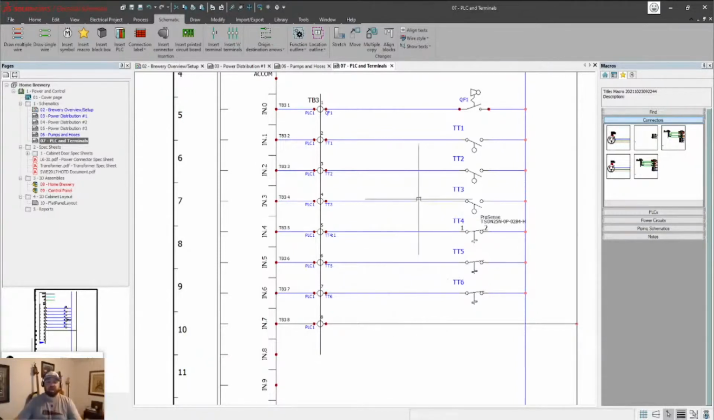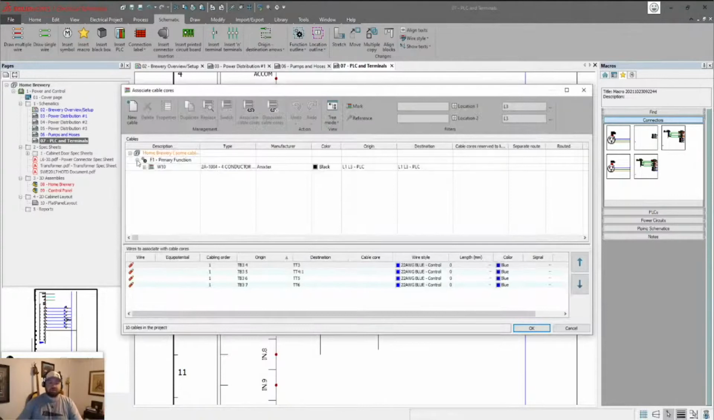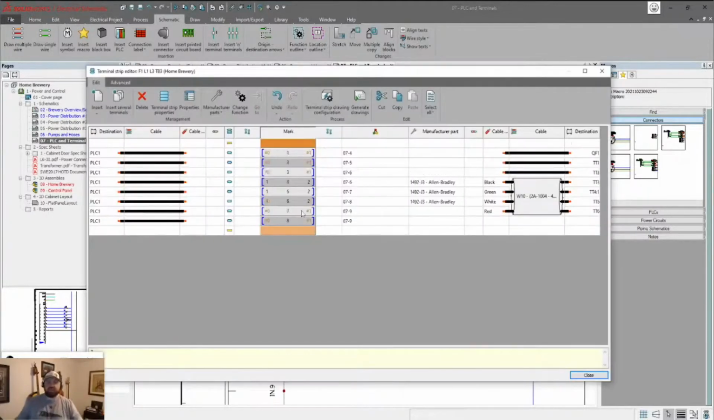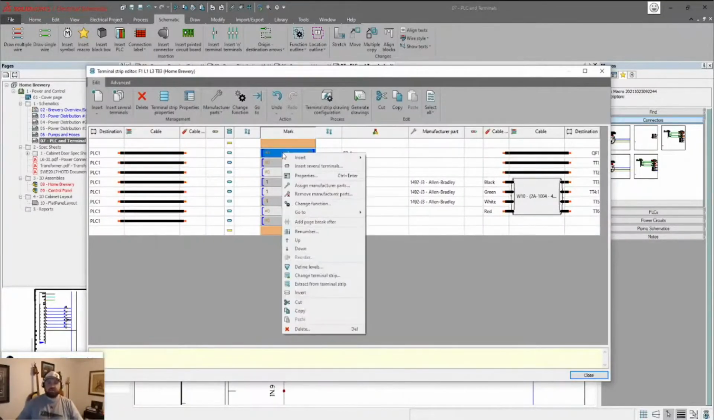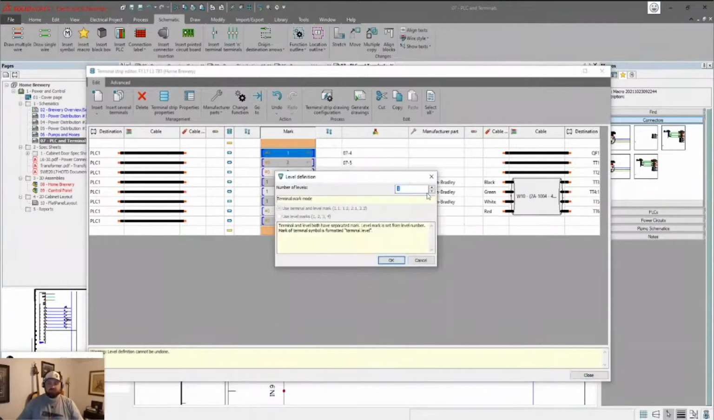You can simply highlight the ones you want to turn into a cable. So I'm going to take these 4 and say associate to cable cores. I've already added a cable to my project. Just like adding a new manufacturer part to a particular group, maybe this terminal is a 2 level or a 3 level, I can go ahead and do that. And I've added that as well. So great, I've added all this information.